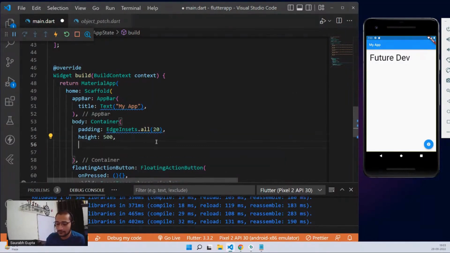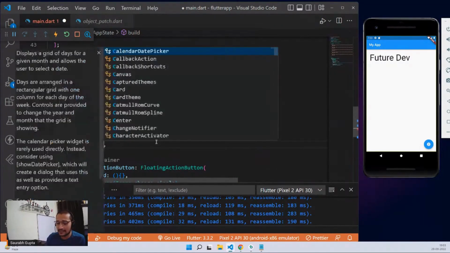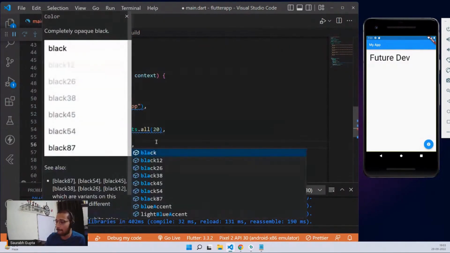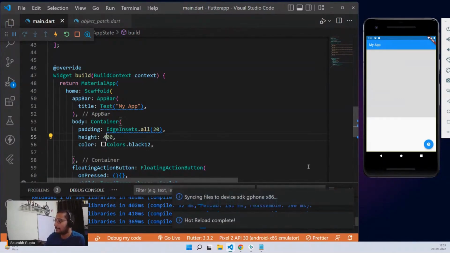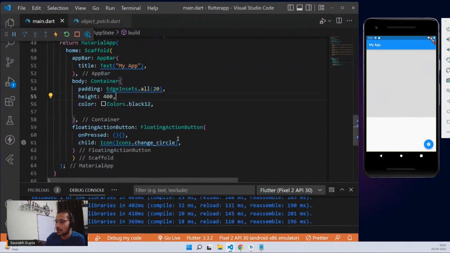And for now, I'll just give some color so that we can easily see it. So Colors.black12, so kind of grayish. Here we go. You can see a container here. You can make it a little smaller, so maybe we can give it 400. Okay. So you can see a container. Now, what I want here is I want to put my picture inside it.